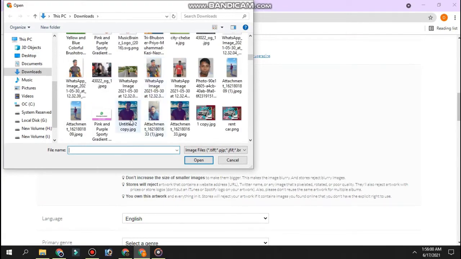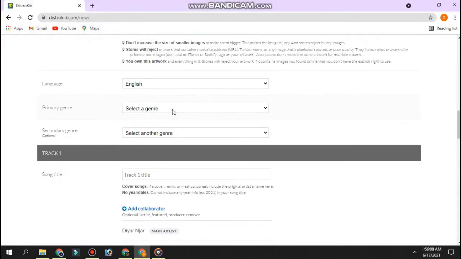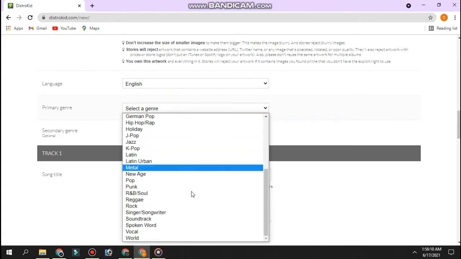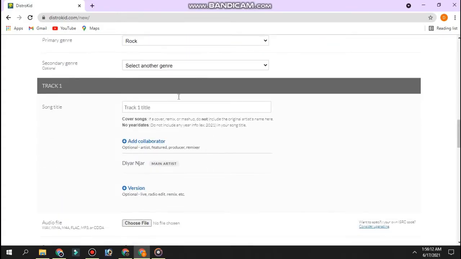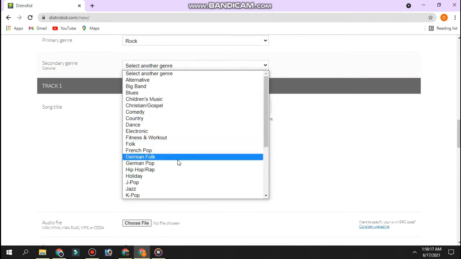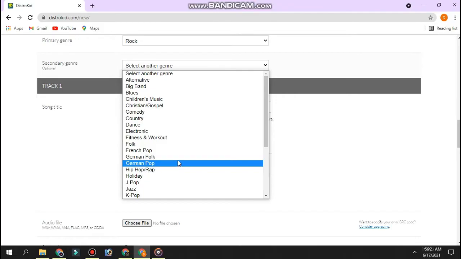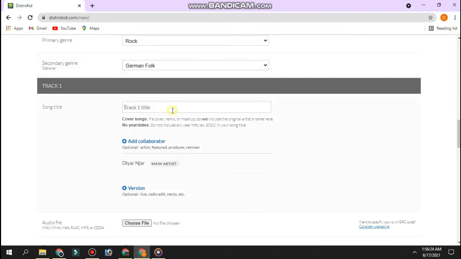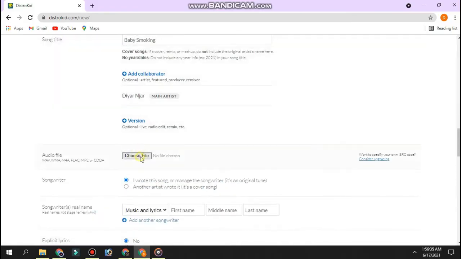So now I am selecting my artist picture, then open. So now select your primary genre. So now I am selecting rock, then you select. So now I am selecting German folk, then your song title, then you upload your music.